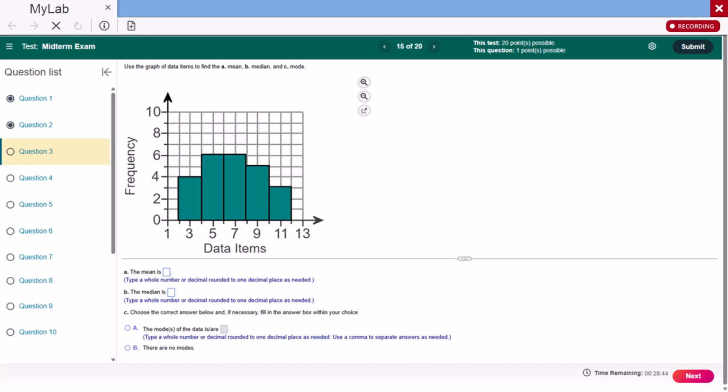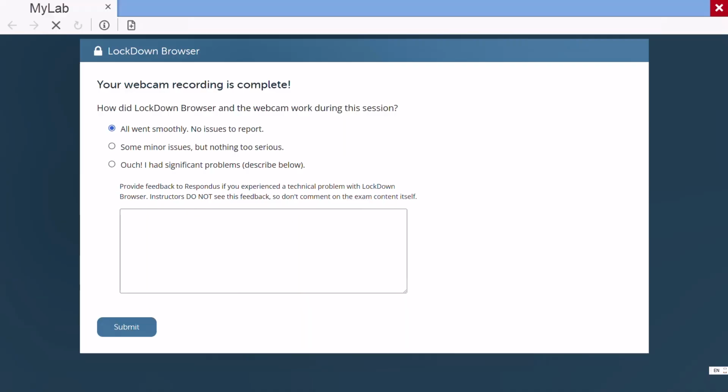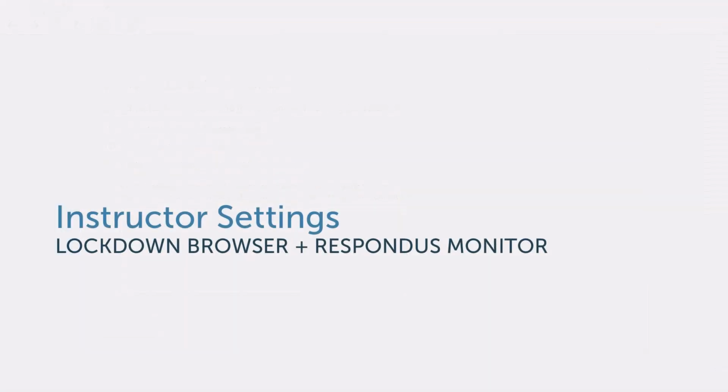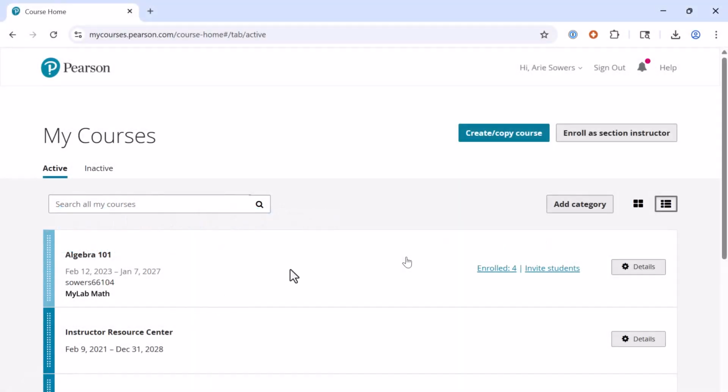Remember, the student is still using Lockdown Browser, so they can't access digital resources on the device. At the end, the student would submit the exam for grading, and the video recording ends. It's also a very seamless experience for instructors, who access the settings for the exam and post-exam results right in the MyLab course.